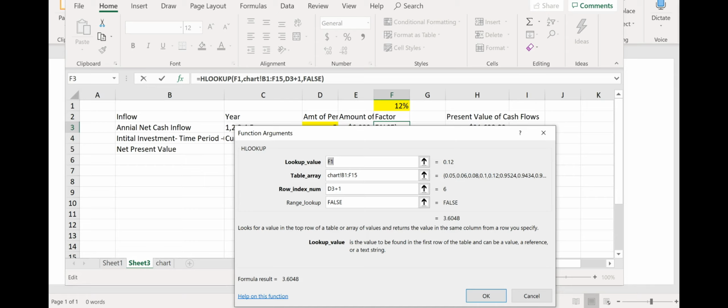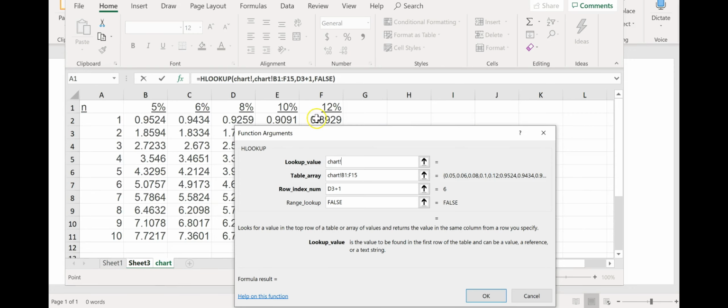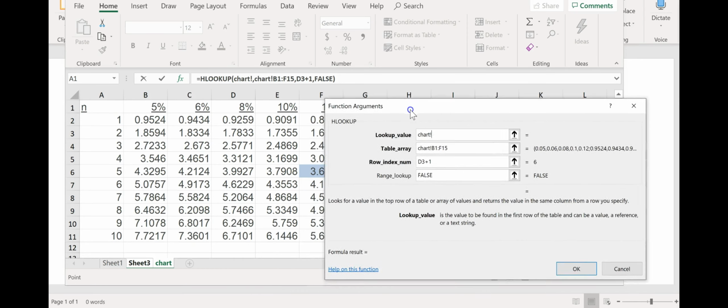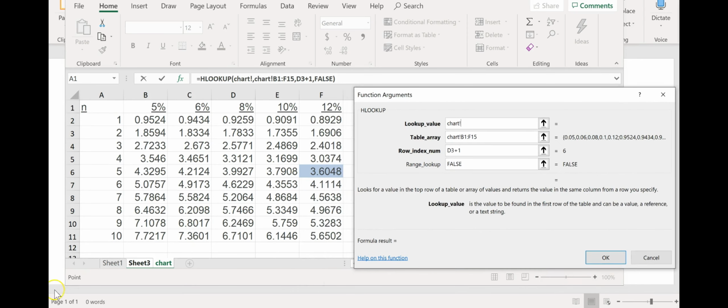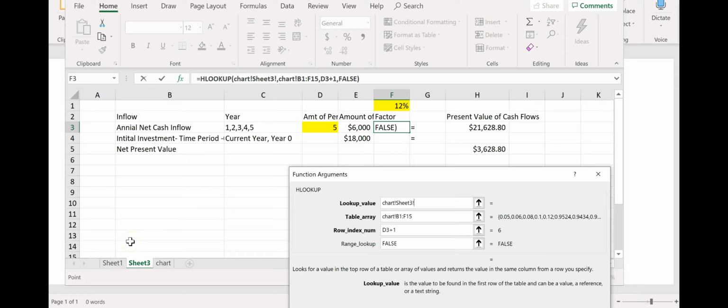The second part of the function, table array, takes us to our present value chart, which we built into the formula, and the coordinates B1, F15 shows us that we have included all of that part of the table. The third function, the row index, is the row number from which to retrieve the data from our present value table.